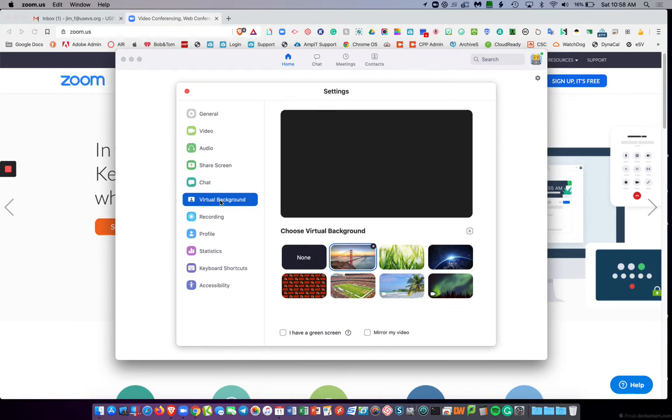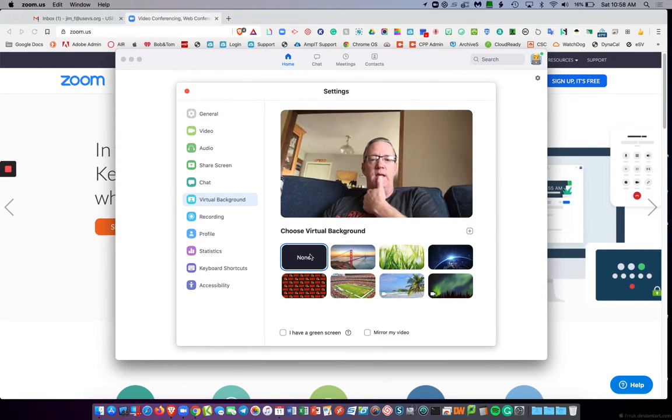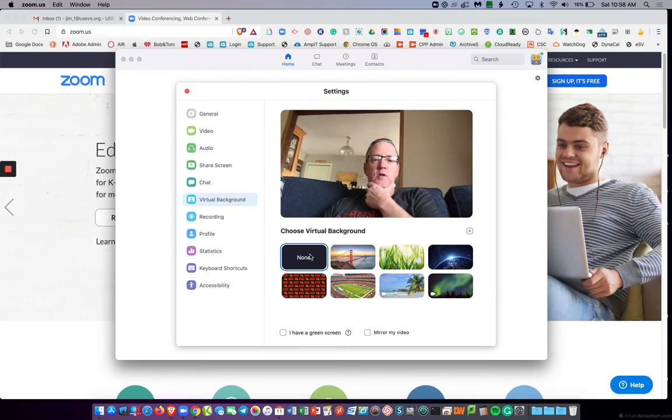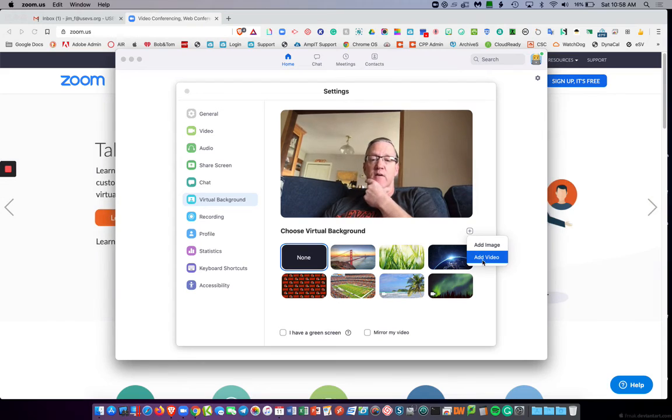Virtual background. Now, this is the part where if you want to have something cool just for fun, you can add those or select those here. You can upload whatever image you'd want to have that is pertinent to something you want to do. You can throw some background video if you want.